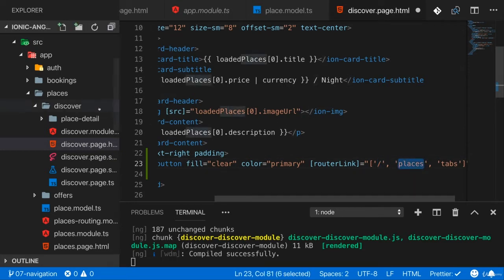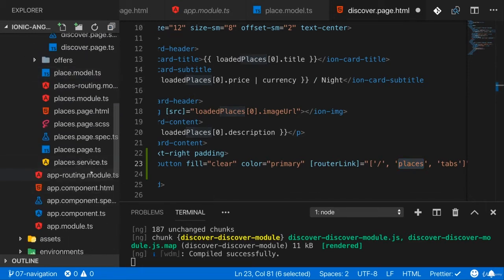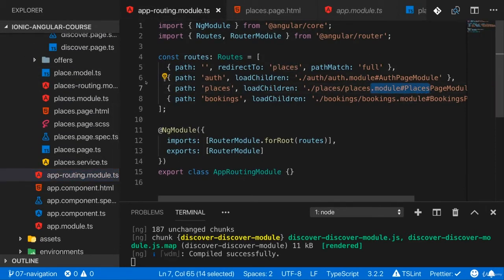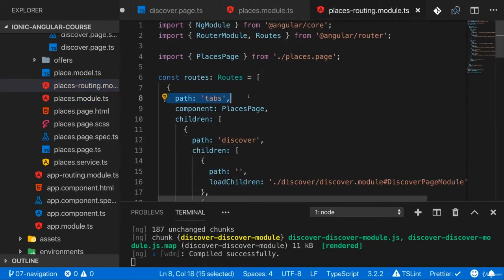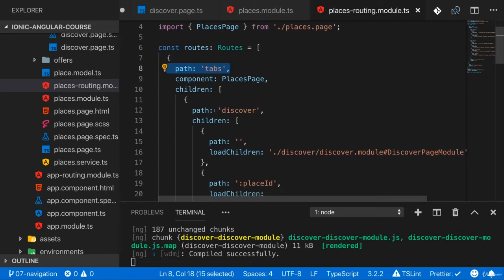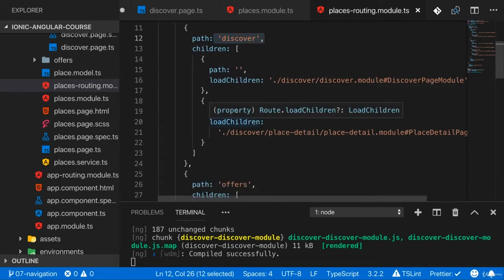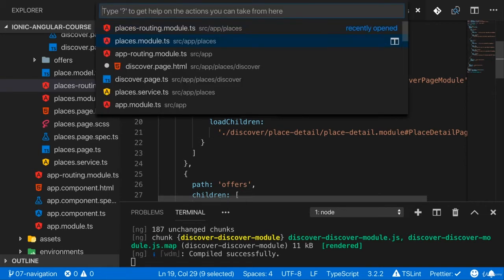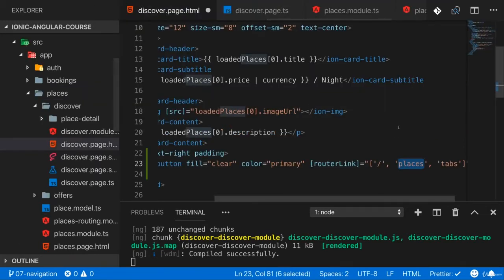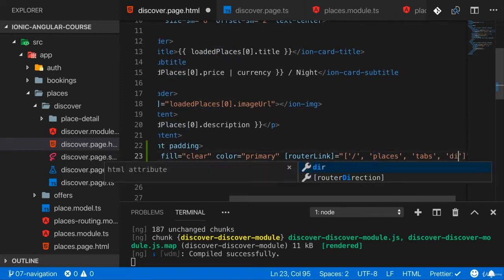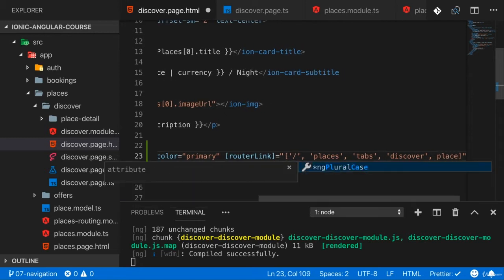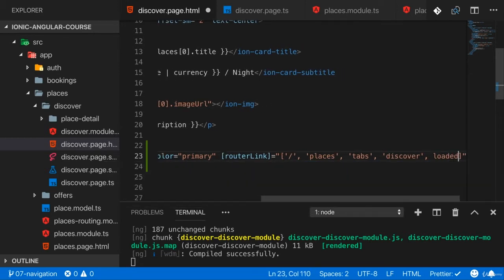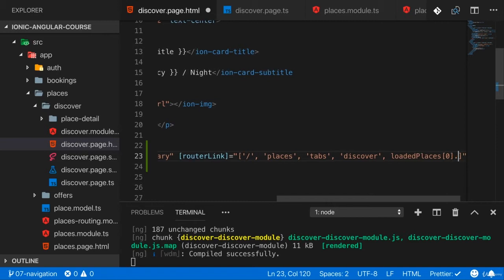Then we go into places. That will take us, if we have a look, to the places page module. So the places module loads the places routing file. And there we have that tabs route we want to go into. And then we want to go into discover. And then here into place ID. And that is, of course, a dynamic segment then. So back in the discover page, we go to places, tabs, then discover. And then that dynamic segment is my place here, my loaded places, the first element, and then the ID.